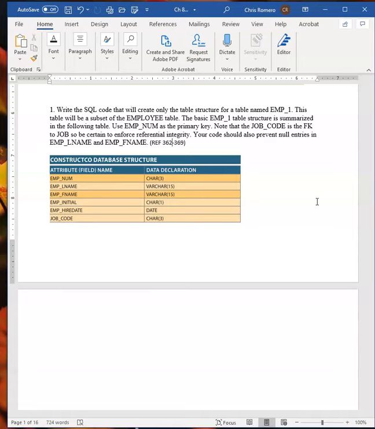We want the employee number to be the primary key. We want job code to be the foreign key. We want to enforce referential integrity. We don't want to allow nulls in the employee last name or first name attributes. We're given a list of what the data types should be for these various attributes. So let's get into it.